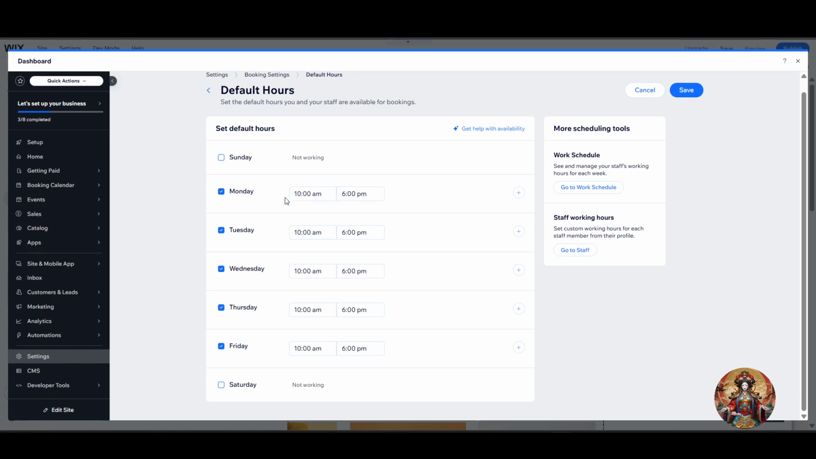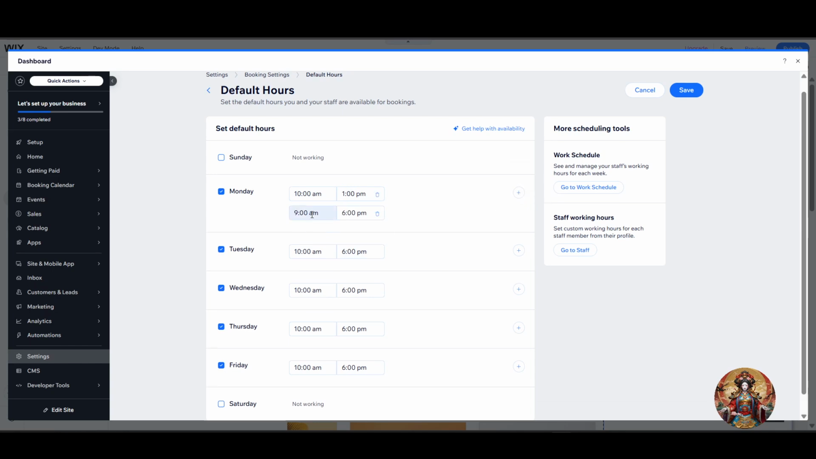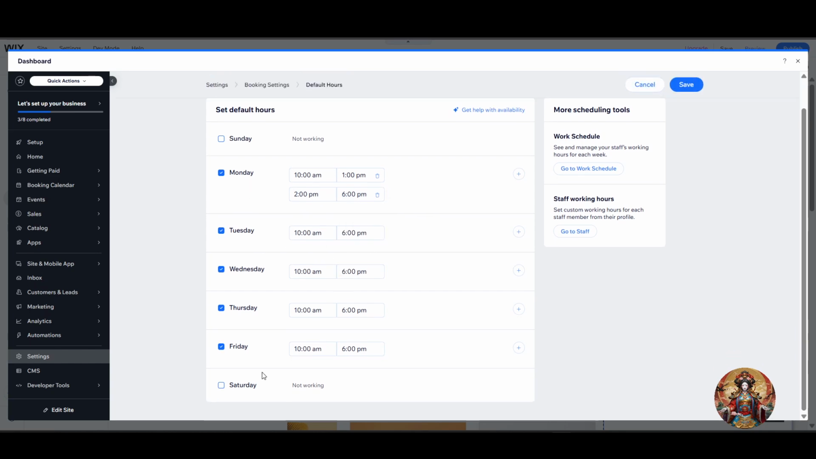For example, if I want on the Monday I will work from 10 a.m. to 1 p.m. and then I will go for lunch. I'll not be available till the lunch. What I will do, I'll just simply do 1 p.m. I will change the timing and click on add hours. So from here I can start the second session from 2 p.m. till 6 p.m. So you can customize this.